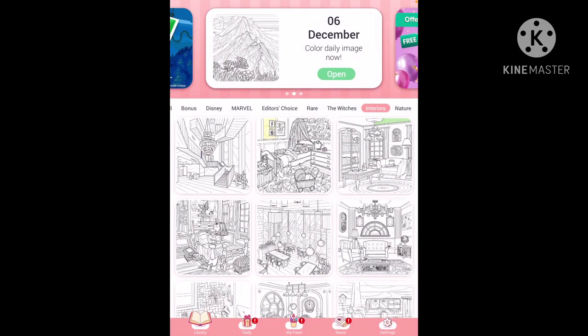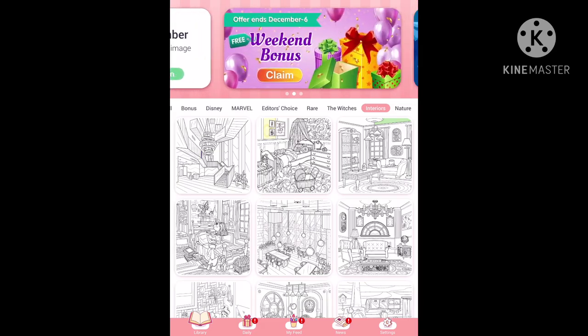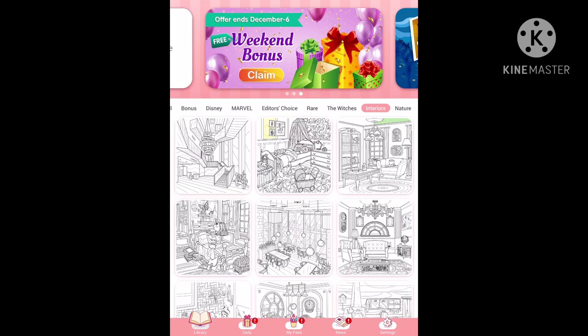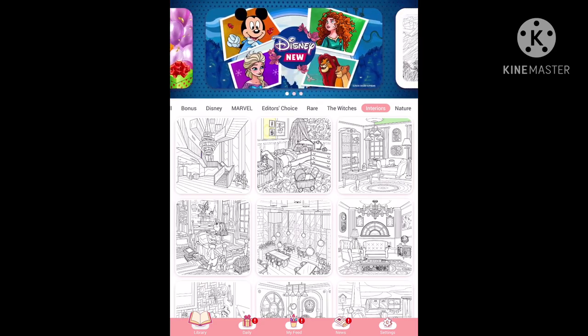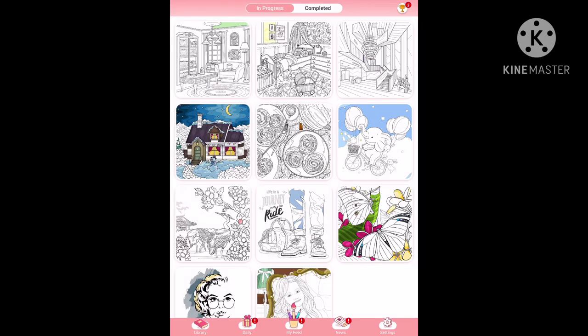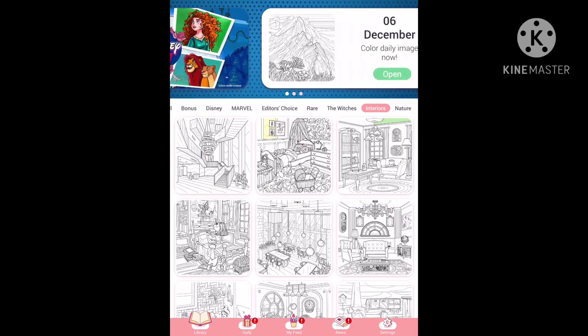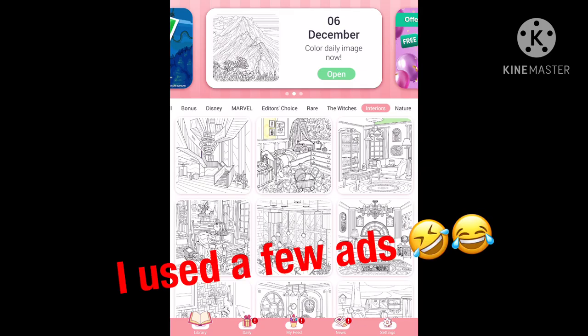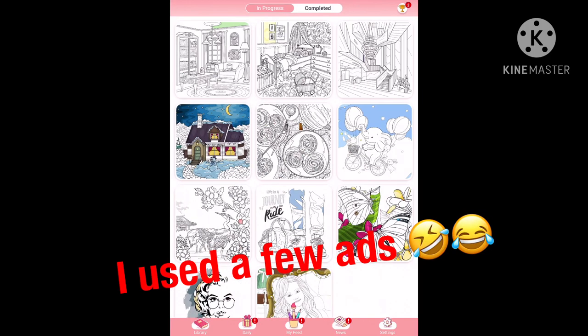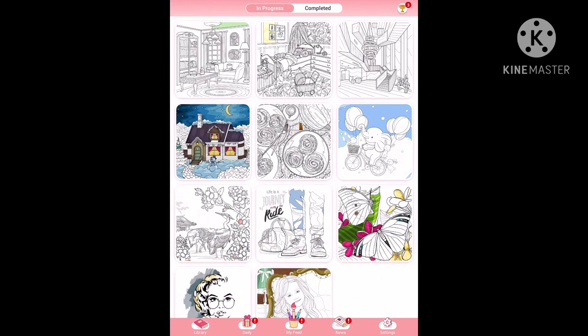Today I am playing Happy Color as the app. And today I am going to be doing three pictures. And we're going to try to do them without any ads help like pins. So I saved them already so I don't lose them.